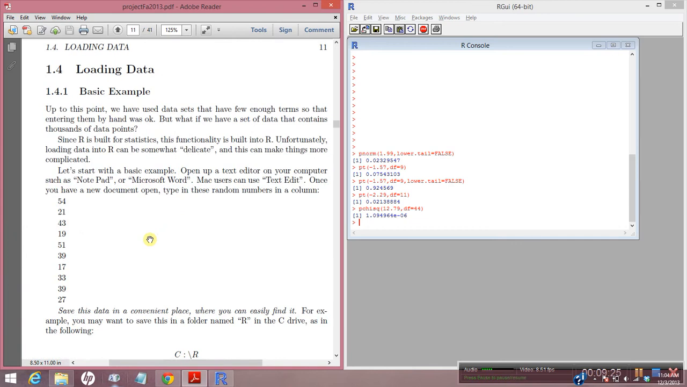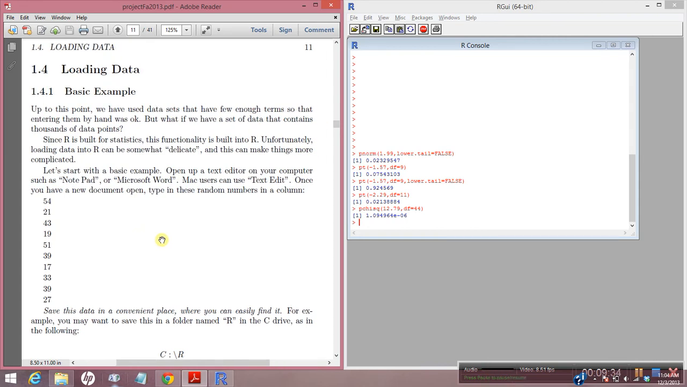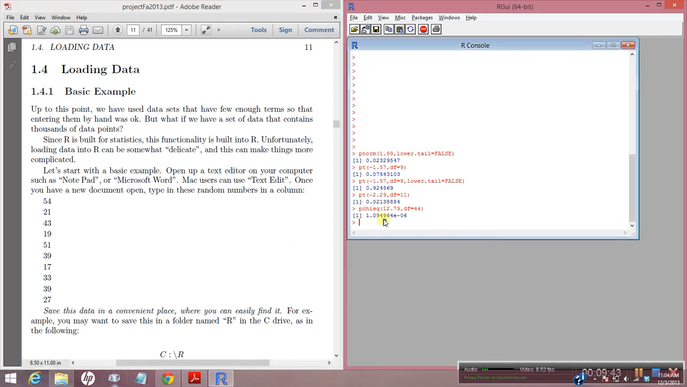All right, now section 1.4 is on loading data. This is a very important section. So far we've just typed data into R, right? Any data that we needed to load, we just used X is going to be assigned this combination, 4, 5, 8, 12, 3, right? And so we just typed everything into R.